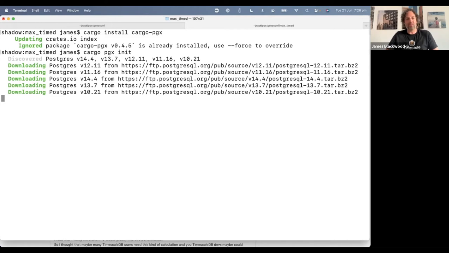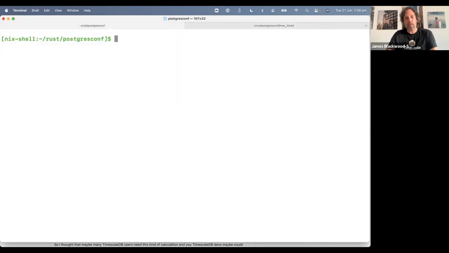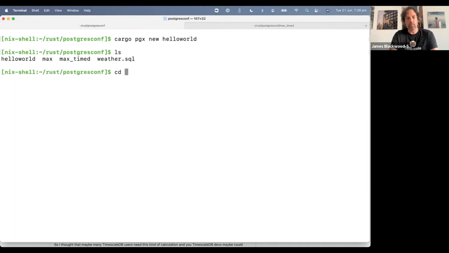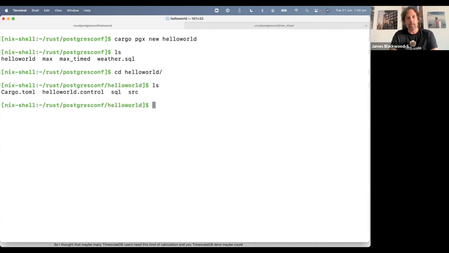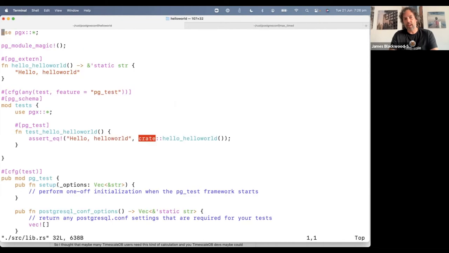While that's happening, because obviously that's not going to happen in the blink of an eye, if we switch over to our other tab, what we can do here is explore some of the other functionality we've got. So we can do cargo PGX new and then give it a name. So we can say hello world. It will create a hello world directory for us. Inside here in the source directory, we will have our hello world function. So this is exactly the same as we saw before, but it's just showing that you can create a template if you want to.